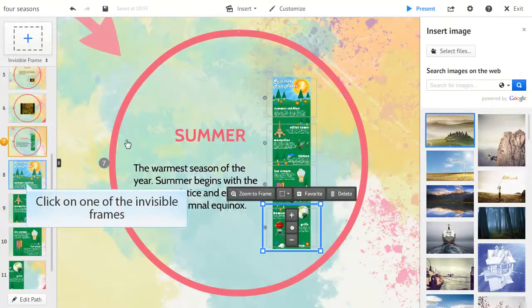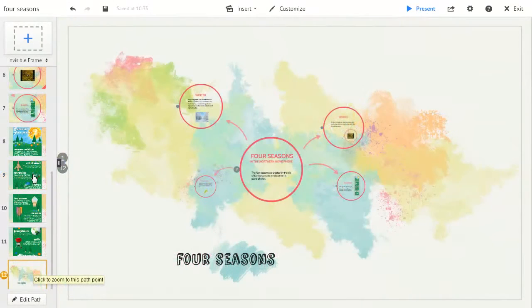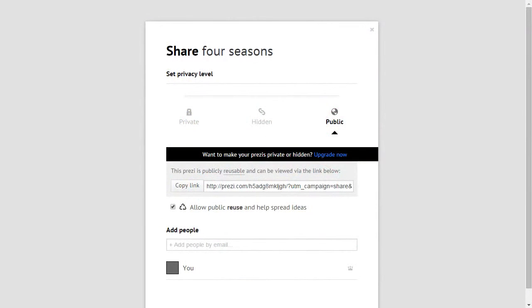Watch what happens as we click on one of the invisible frames. Prezi zooms in to the specific part of the image, so now the text is legible. Now that we're done creating our Prezi presentation, we can share it using the arrow button at the top right. Click Share Prezi. Add people by email or copy the link and share it with them.